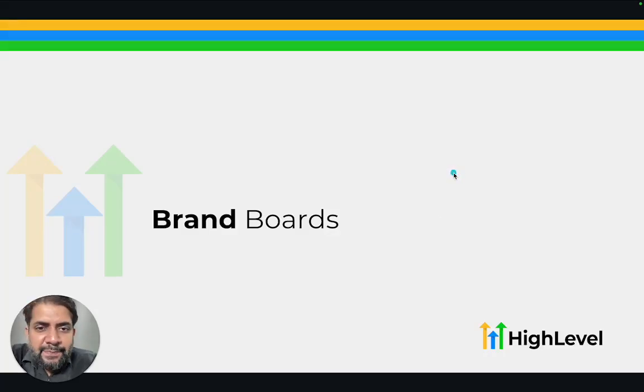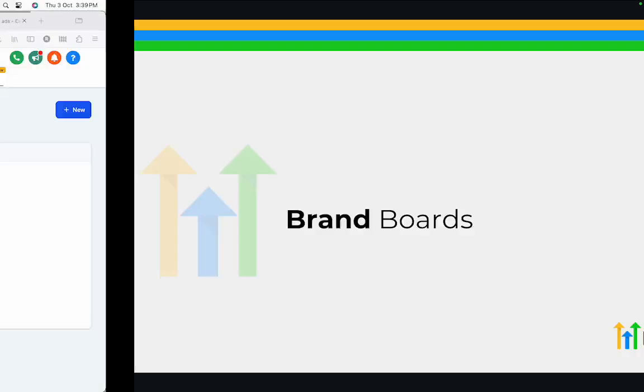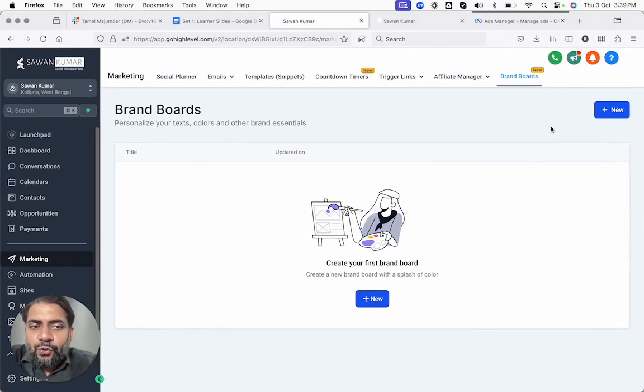Next is brand boards, the brand new tab that has been added to GoHighLevel, making things a lot easier for you. If you have used Canva before, you have seen something like brand kit, and that's exactly the same thing which we have here now. Brand board: personalize your text, colors and other brand essentials.